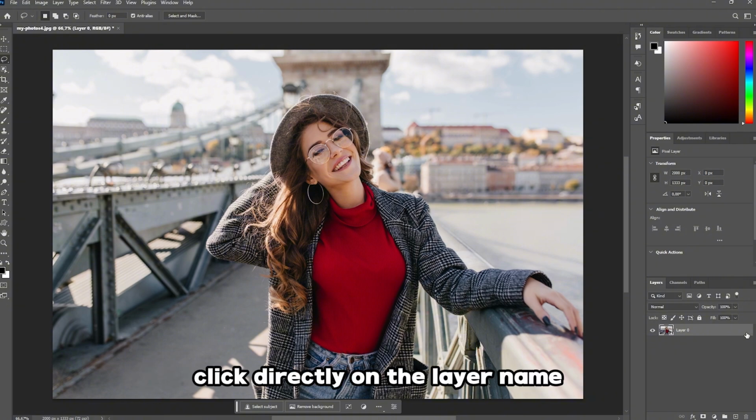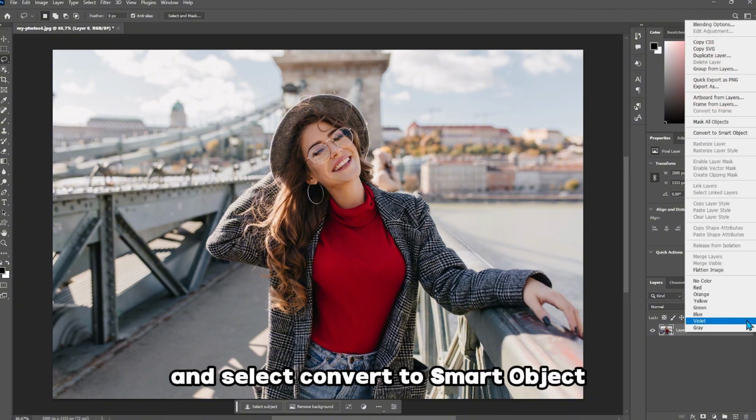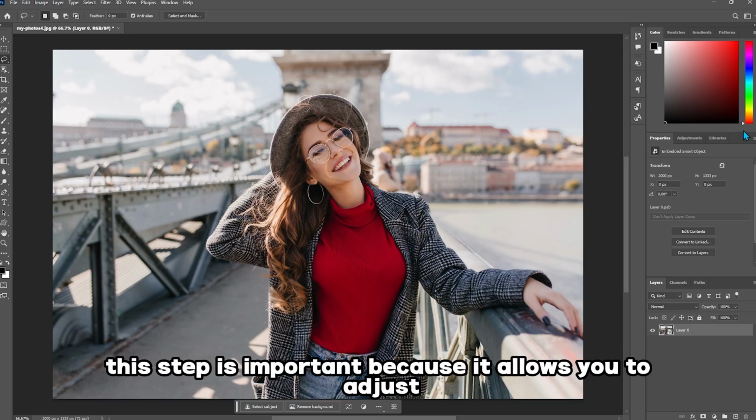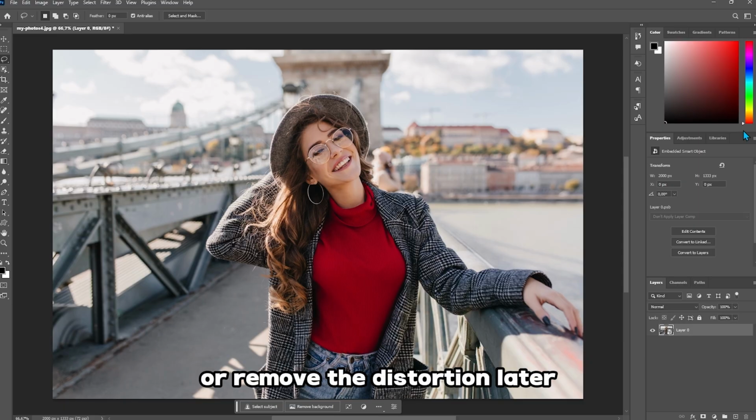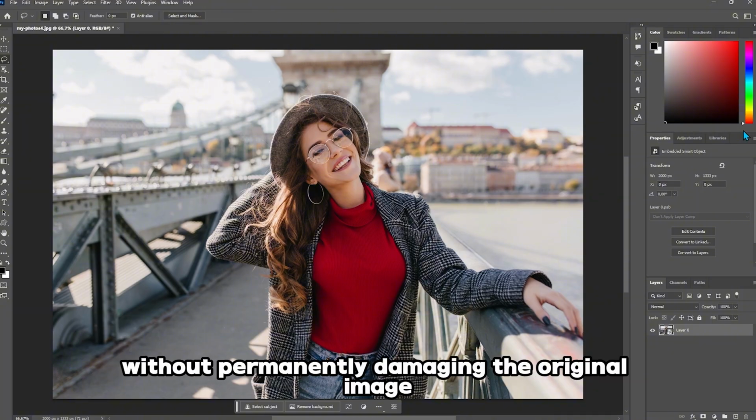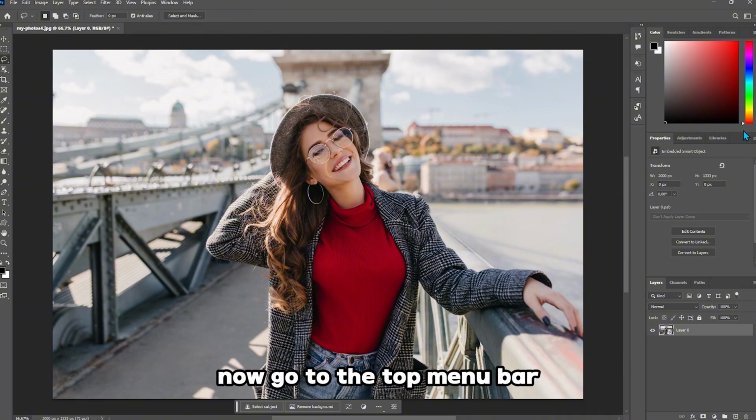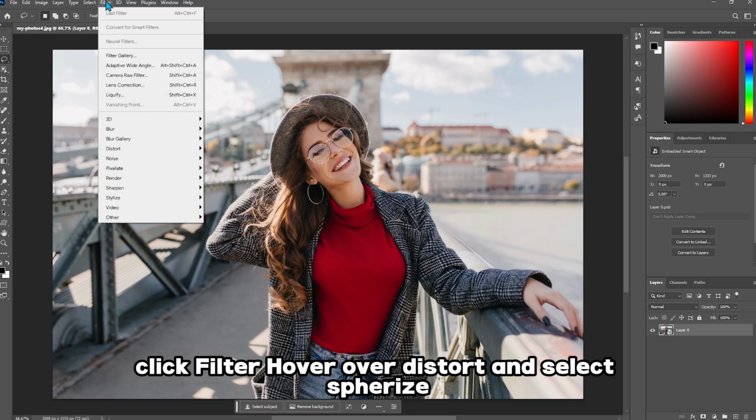Next, right-click directly on the layer name and select Convert to Smart Object. This step is important because it allows you to adjust or remove the distortion later without permanently damaging the original image. Now, go to the top menu bar, click Filter, hover over Distort, and select Spherize.